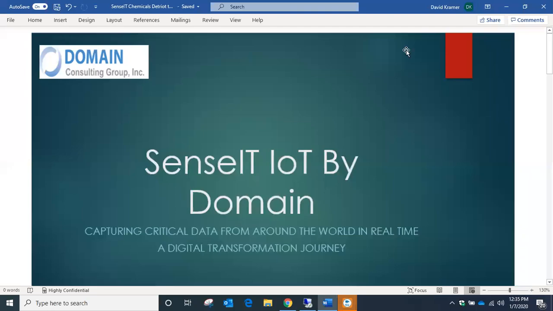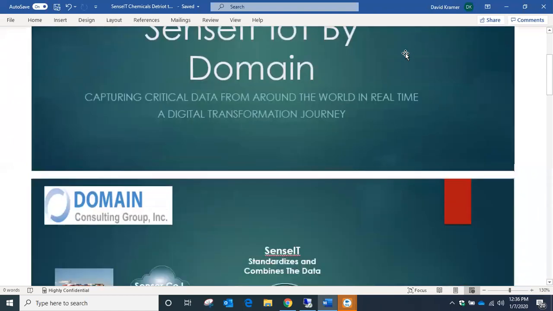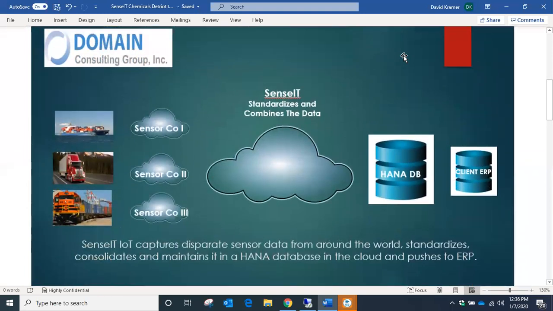This presentation is about SenseIT IoT by domain. SenseIT IoT is an Internet of Things application which captures critical data from around the world in real time. SenseIT is a cloud-based application. It reads sensor data from various sensor manufacturers, uploads the data to the cloud, standardizes the data, and inserts the data into our HANA database.